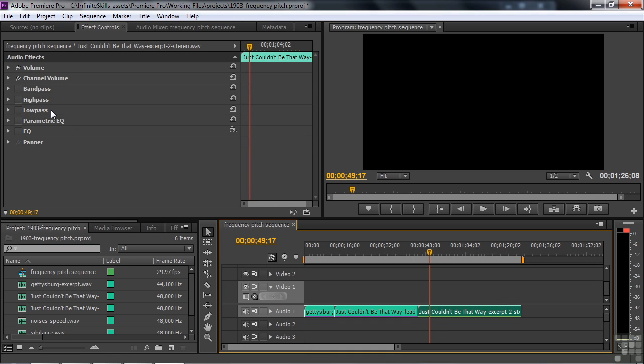I've got the other frequency and pitch control effects applied to it: bandpass, high pass, low pass, parametric EQ, and EQ. Bandpass says pick a frequency and then everything else will be cut out. So I'll go over here and select bandpass.